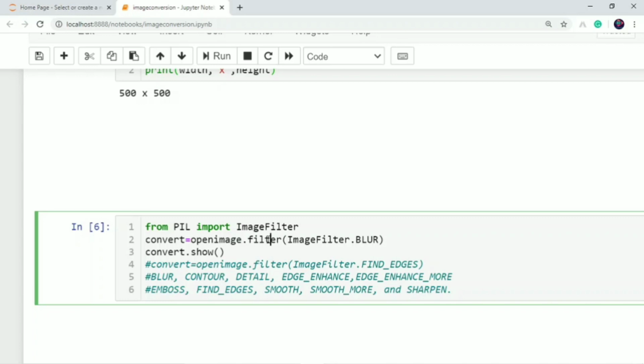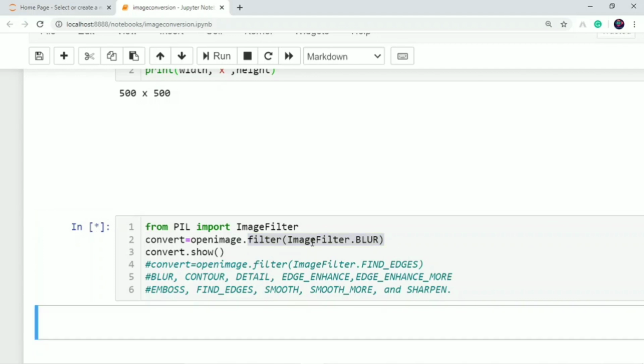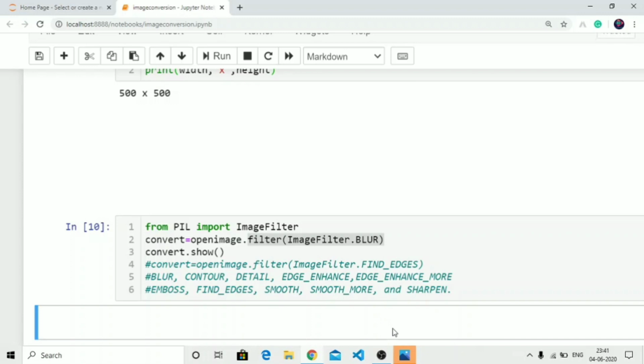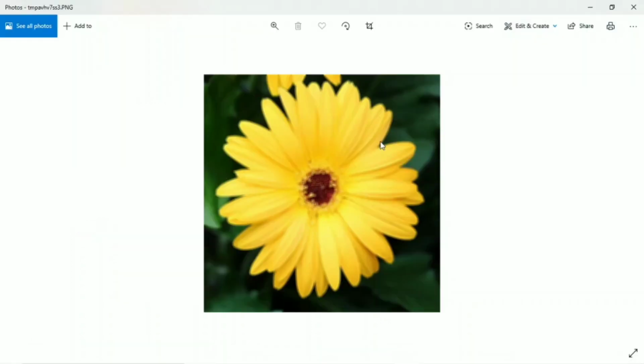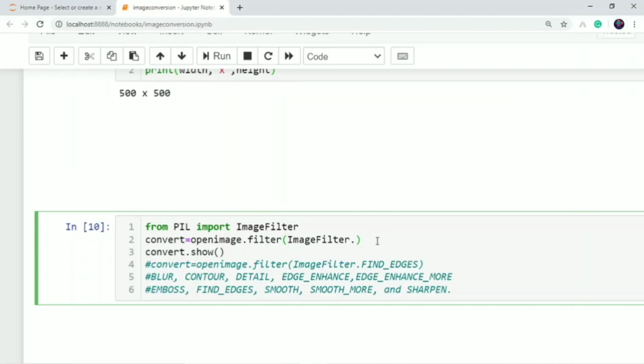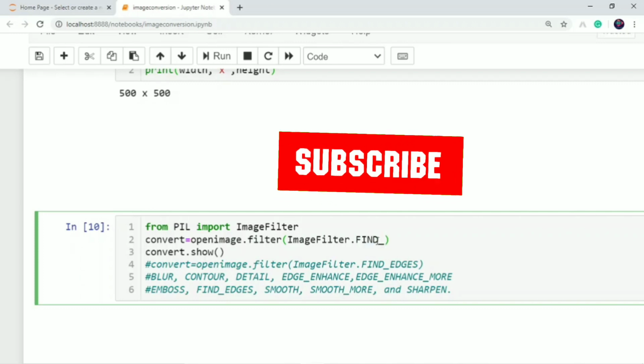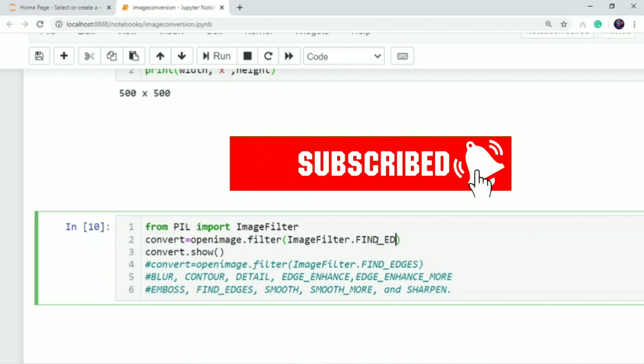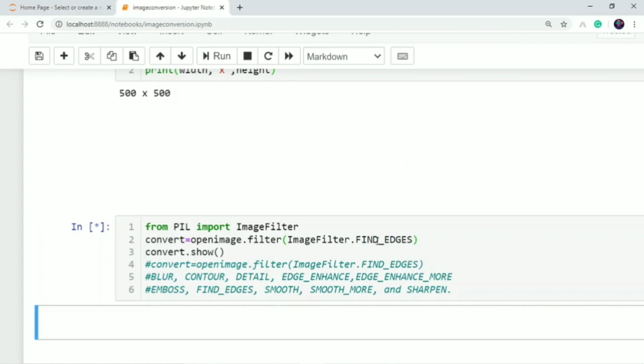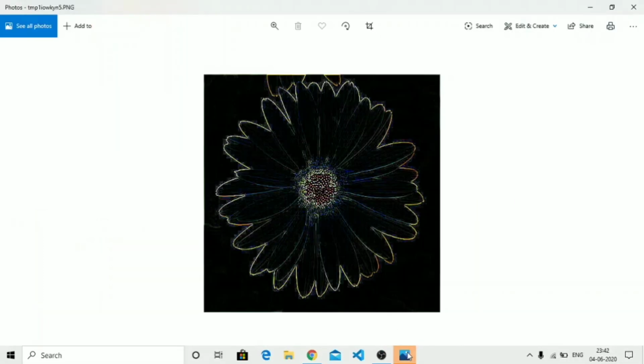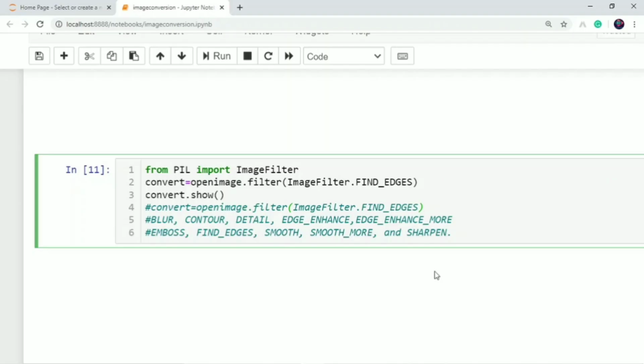How can I apply it? By using the filter function, and I'm passing an argument. As I said that I am applying a blur filter, so ImageFilter.BLUR. Just run this cell, we can get the blur filtered image. See, we can observe that the image is blurred. Now I will try the find edges filter. In this way, we can apply the filters.